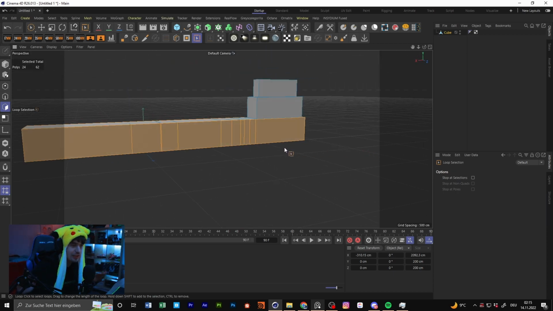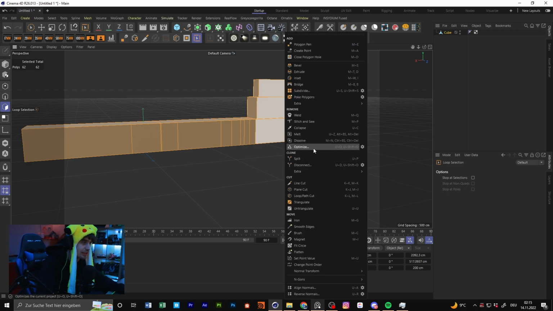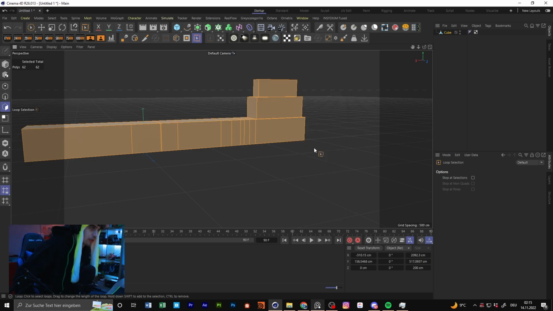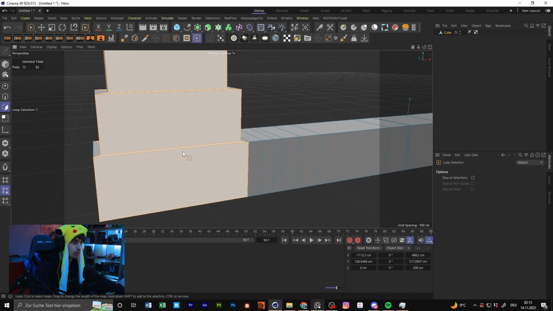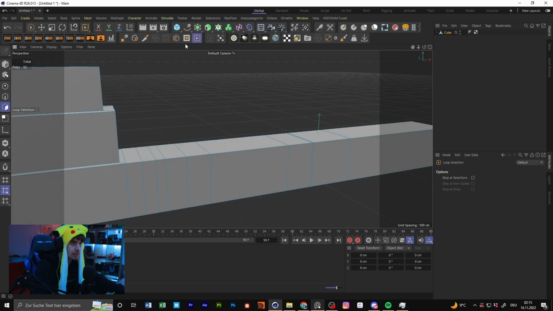So this is the answer for everything. Just Control A, optimize. It's really, really important. And that's what I'm using when something like this isn't working, and now it works. So yeah, this is the loop selection.